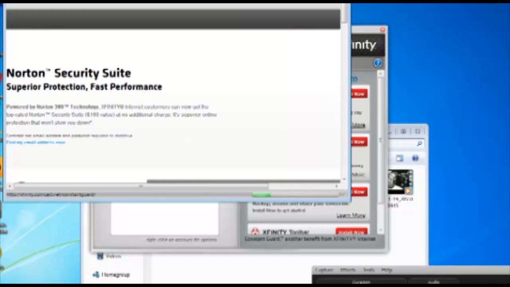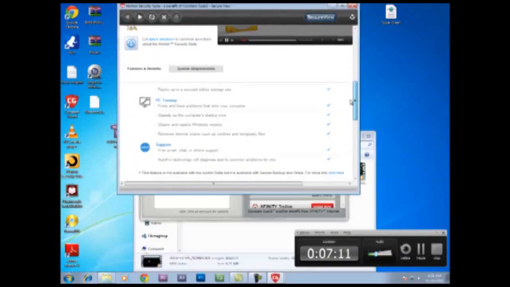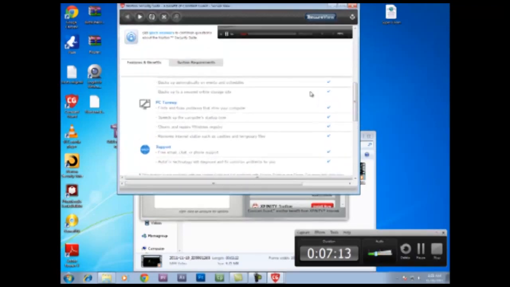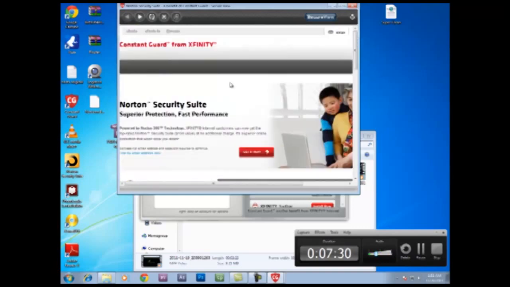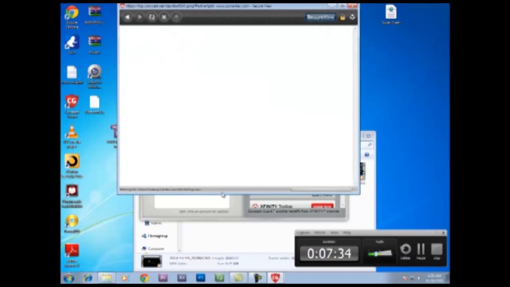It's gonna bring up this thing, secure view or whatever. It shows you all the features here, PC tune-up. The thing I like is 25 gigs of online storage. So all your photos, music, and important files can be backed up online. So if your computer crashes, they're on Norton server. So that's a feature I like. So just go ahead and click get it now.